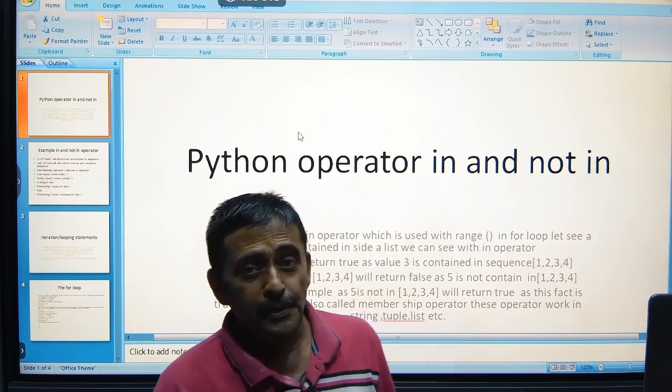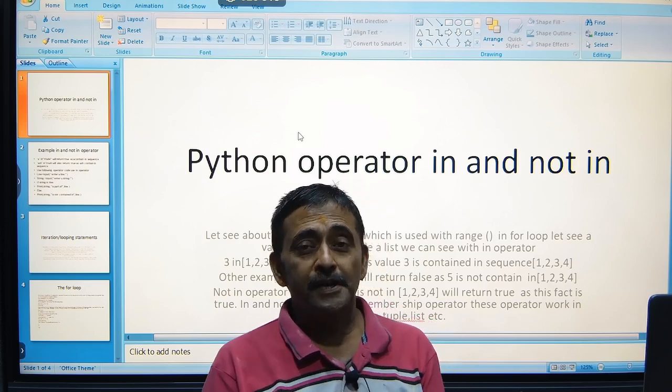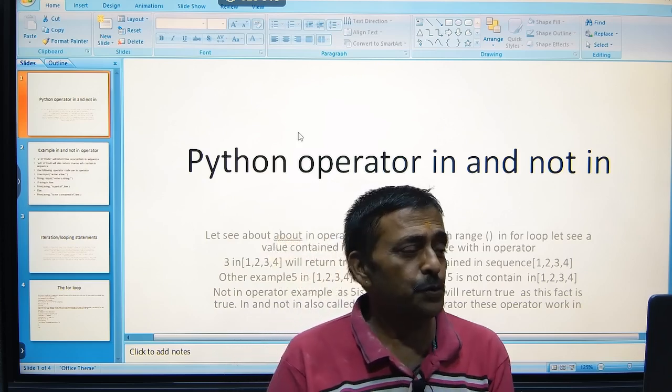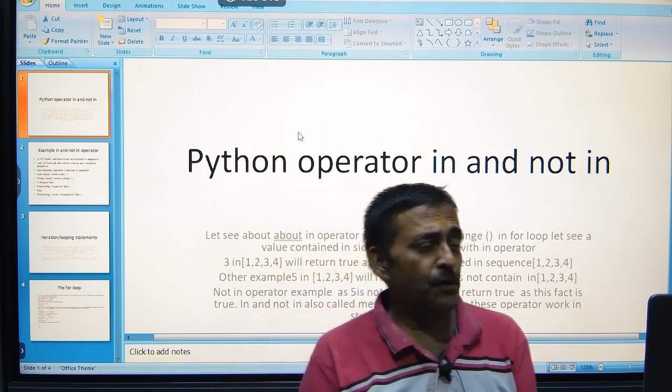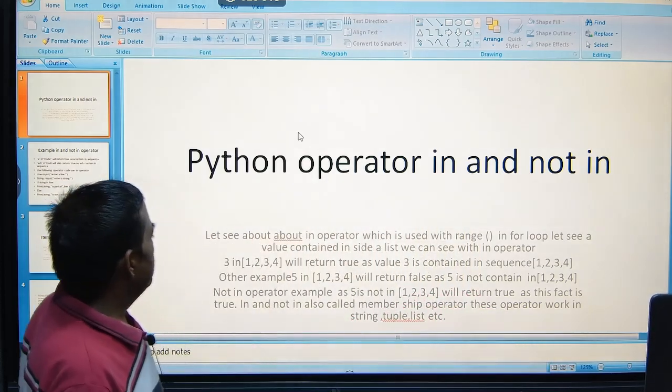So in yesterday's video you saw the range function with three integers. Yesterday I showed you with coding. Today we will again see Python operators: the in operator and the not in operator. So what is the meaning of this?